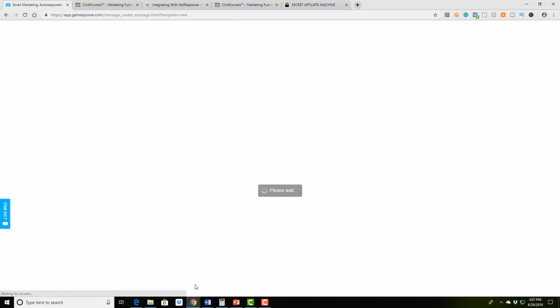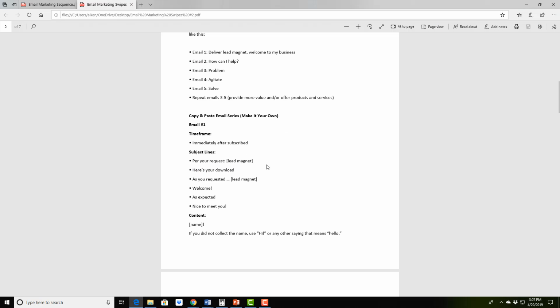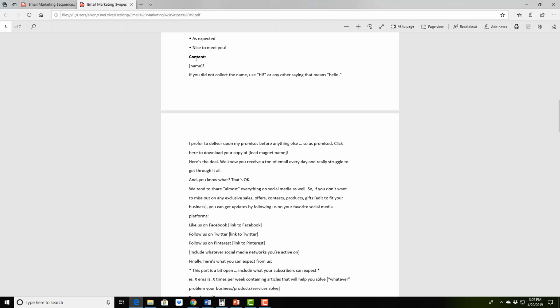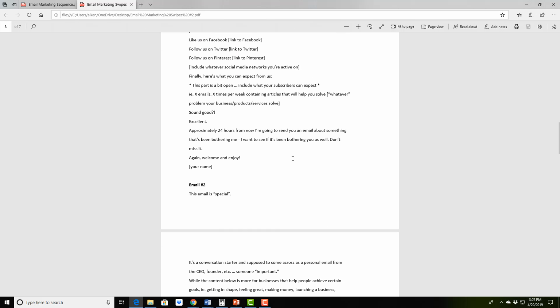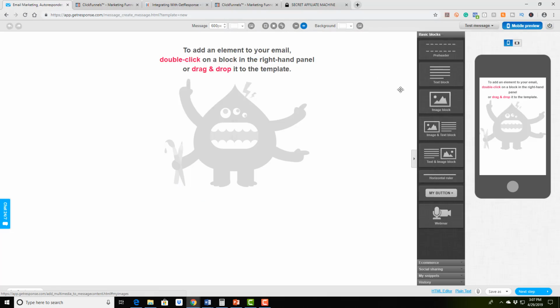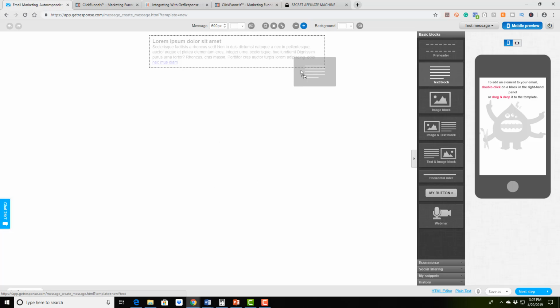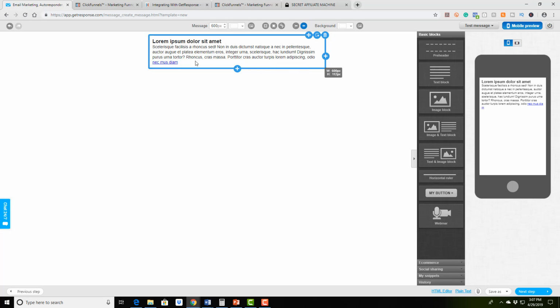And now what I'm going to do is go back to the email swipe that I'm going to provide, go to the content, and copy the body of the email. We need to take this text block and bring it over here. And this is a text block.